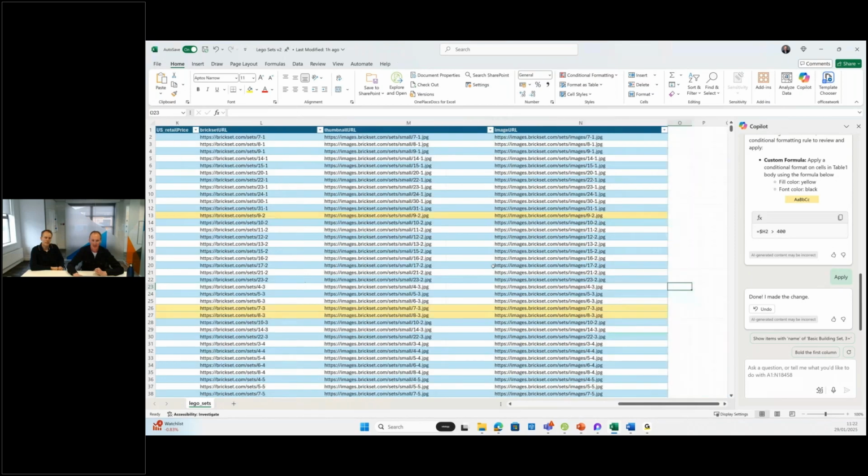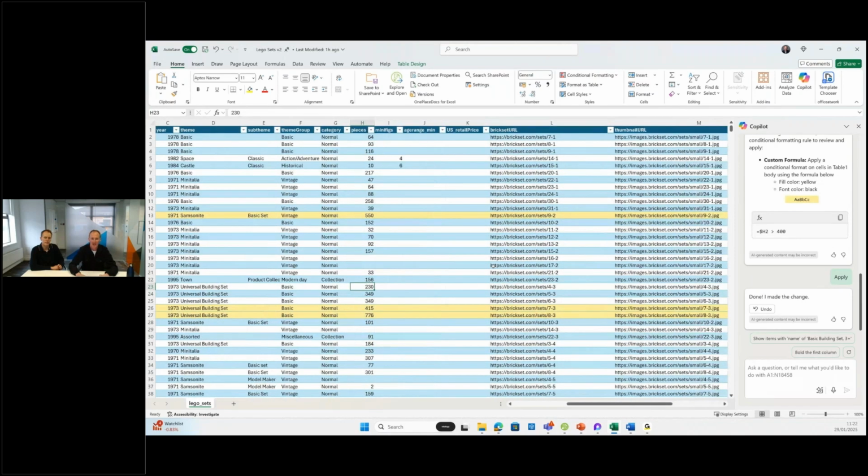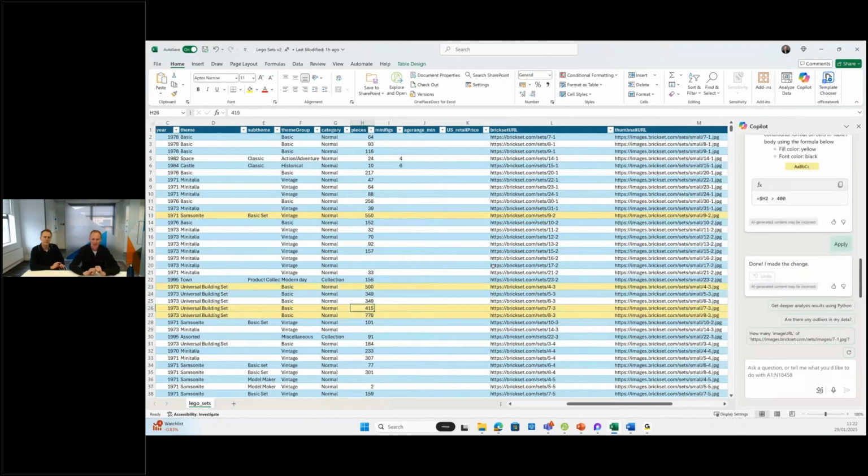And this isn't just a one-off thing, this is actually live. So if I change this row to 500, that's going to update to yellow. If I change that row to 20, it's going to then undo it so that it's plain. So it really helps us not just do things quicker, but also if we want to, we can learn as we go because it will tell us how to do it.